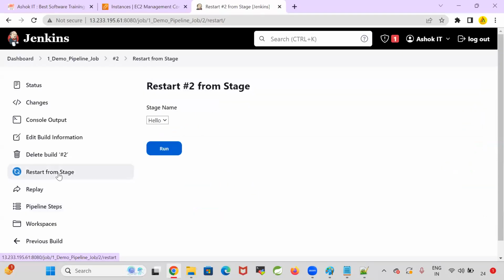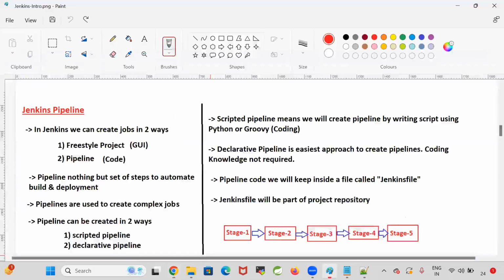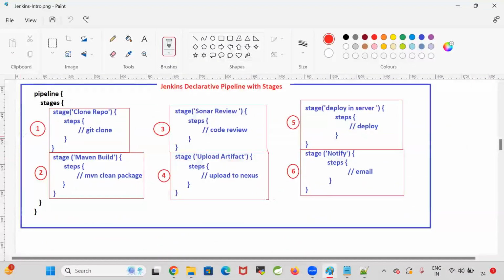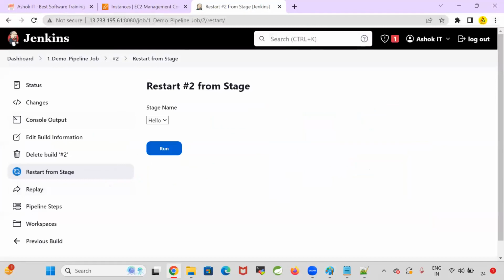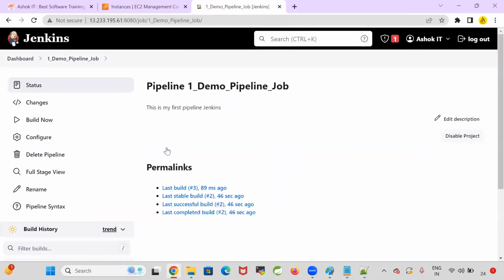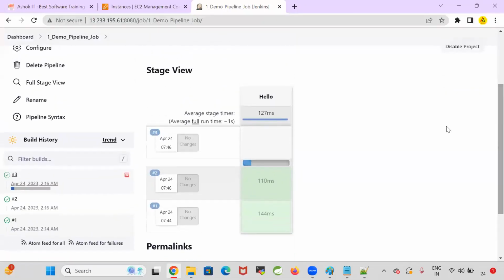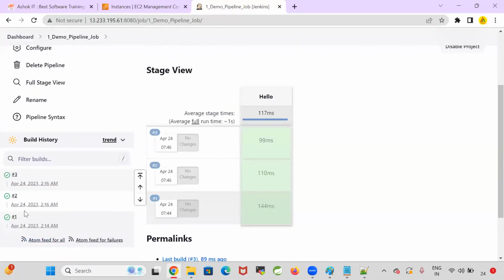Restart from the particular stage. From which stage you want to restart your pipeline. When you have multiple stages in the pipeline, you no need to execute all the stages every time. I want to execute my pipeline only from stage 5. That option also available when you go for pipeline. Like this, we can execute the stages and you can run. Only it will run from hello stage. There is only one stage available and it will run only from hello stage. Like this, I have executed the pipeline.